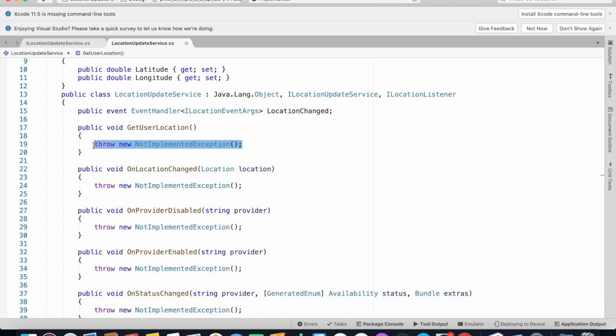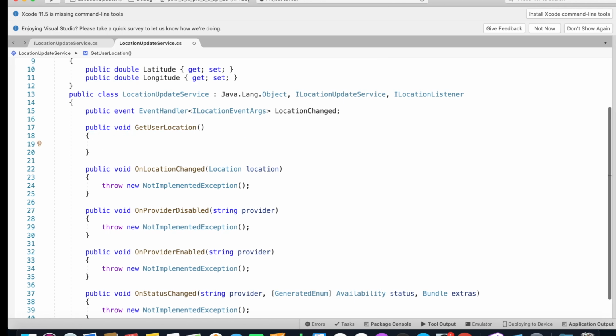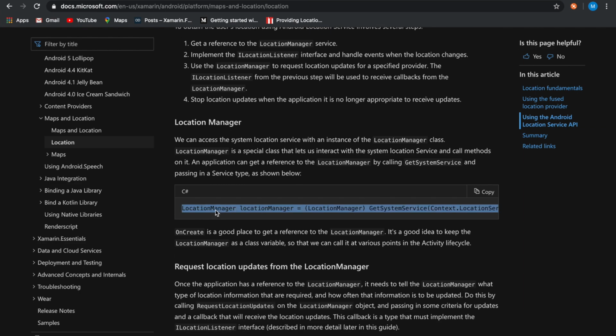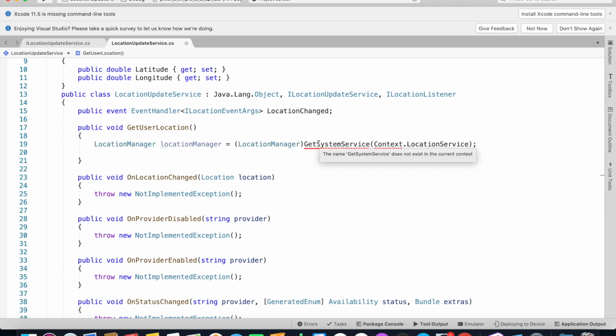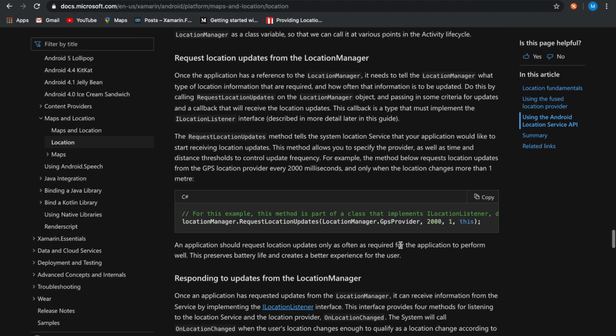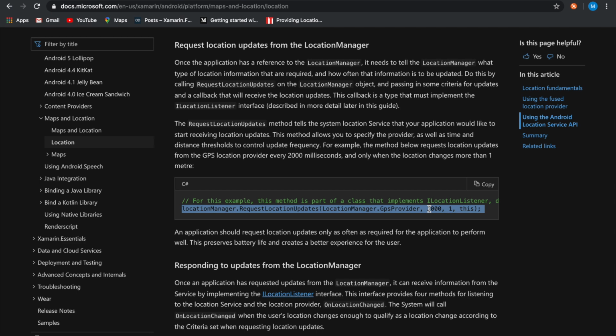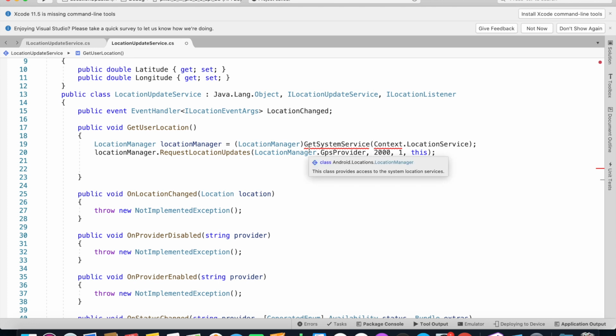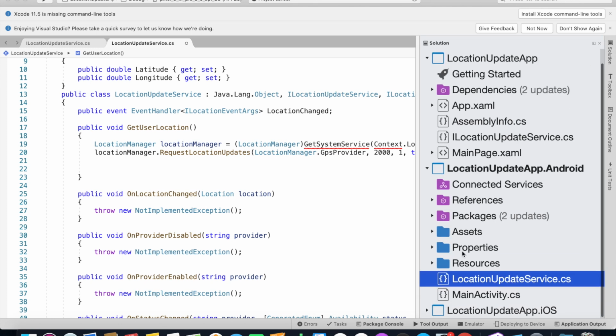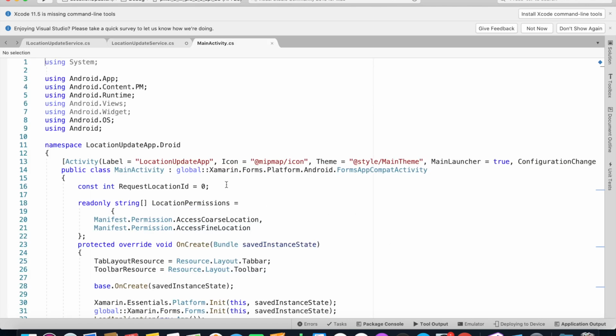So inside this GetUserLocation, we want to give a reference to the location manager service, and also we request a location update. So we need to pass in a current context to retrieve the user's location. The best solution for that is inside our main activity.